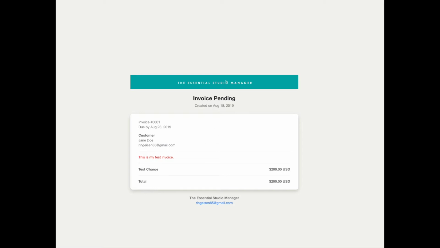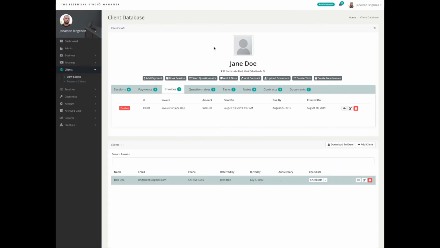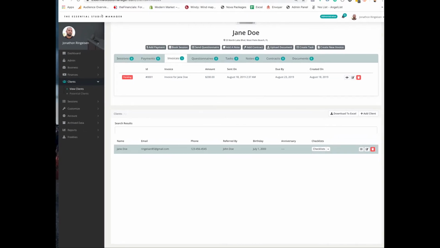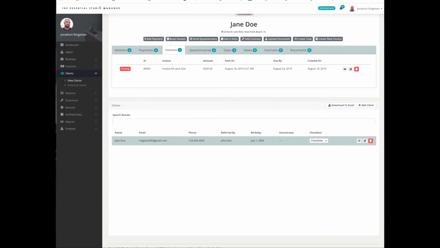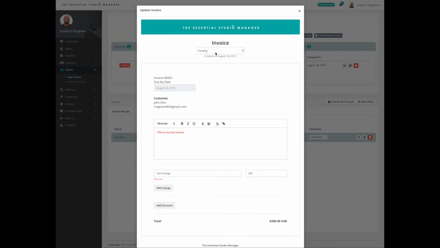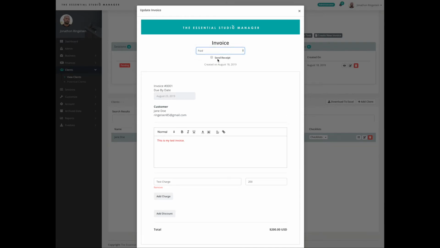The form automatically appears. All right, so after the client has viewed it, if they pay it, if you have Stripe integrated, it will automatically mark it as paid, and it will add a payment under that client also. But we're going to manually do it since I don't have Stripe currently integrated. To manually do it, next to the invoice, just click the edit button, and then you'll see up here you have pending. You can click paid, and then you'll have a send receipt button.